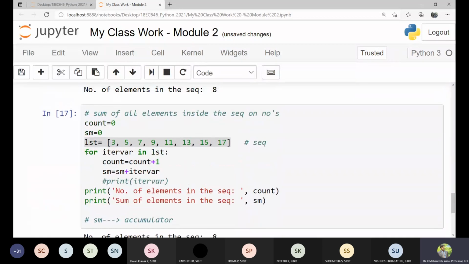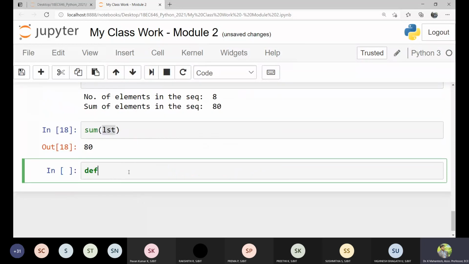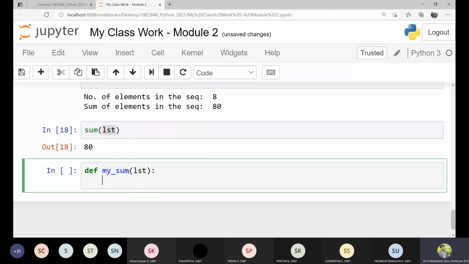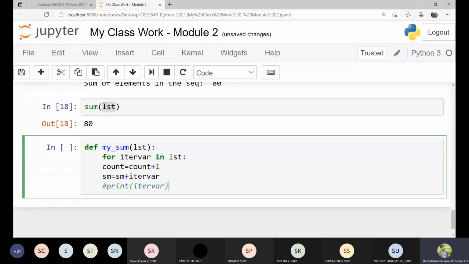Suppose I want to create my own function. How do you create a function? A function is created by using the keyword def. For example, my_sum is a function which takes the input as a list. Now here I will try to take the same values. I'll put it here. Okay, I'll remove this.